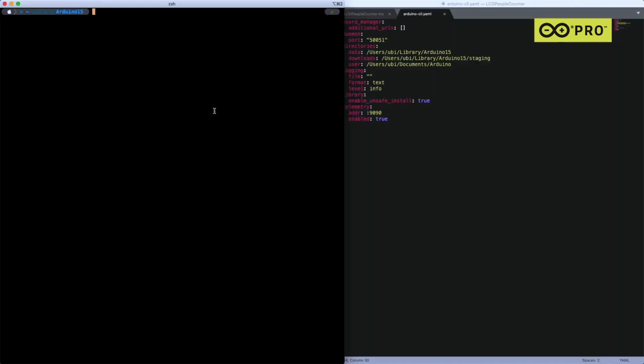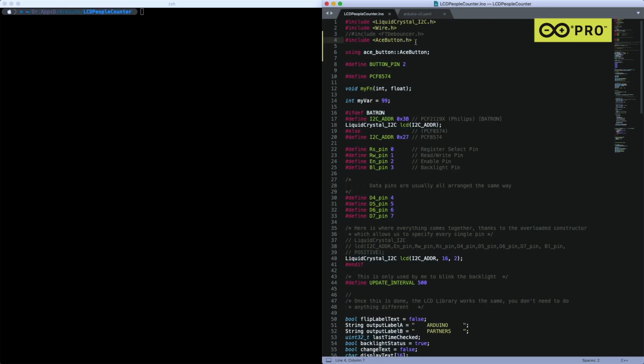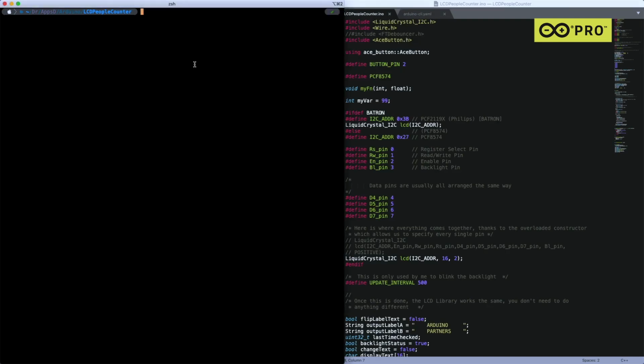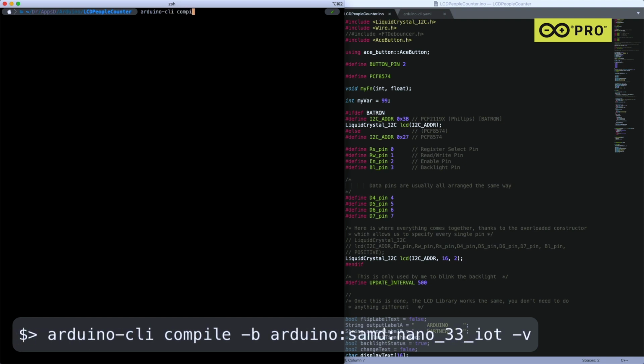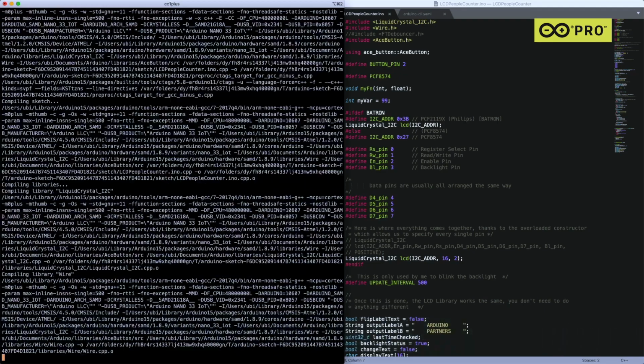Now let's get back to our sketch. I have already installed 2 libraries that I needed, right? This means that probably the sketch will just compile. So Arduino CLI compile, -b, Arduino SAMD Nano 33 IoT. Let's be verbose about it.